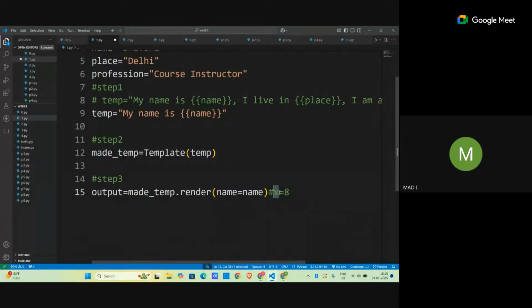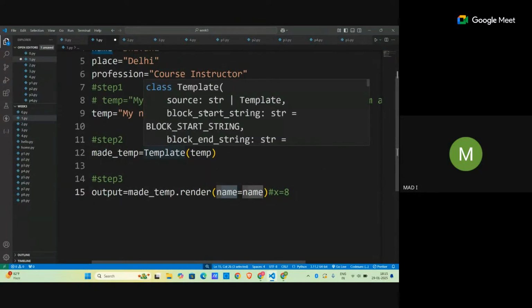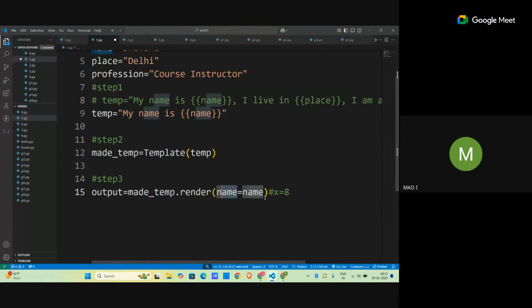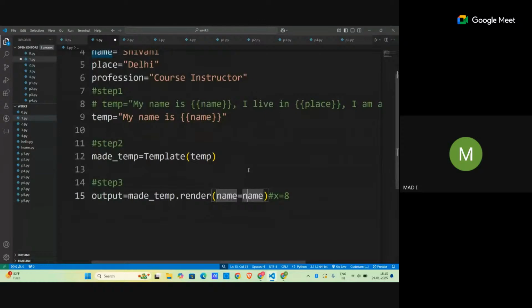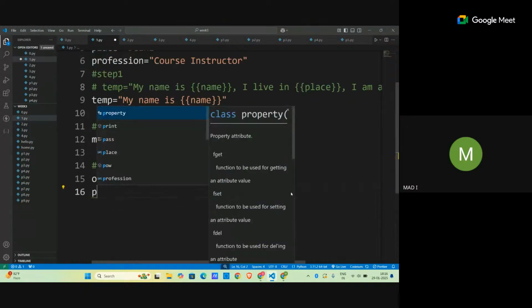So you can remember it like this: x equals 8. Here 8 is the value and x is the variable. Similarly, this name denotes the variable in the Jinja template and this name denotes the data. So the left hand side is the variable that we are using in our Jinja template and the right hand side is the data that we are passing. So we are passing the data as name equals Shivani, right? When I render it, I want to display this output, so for that I will have to use print output.